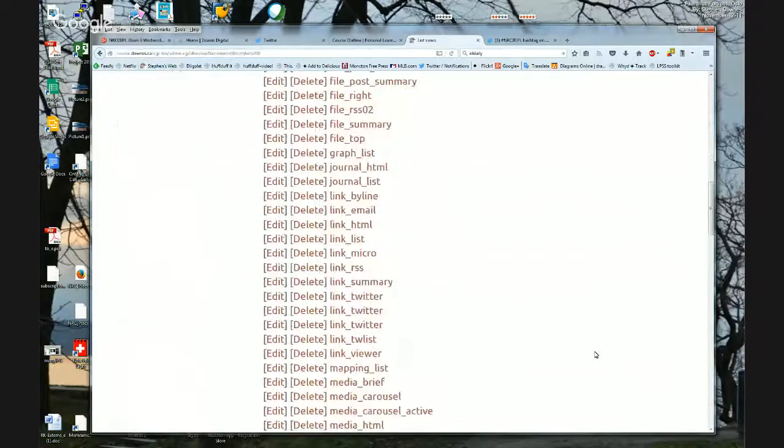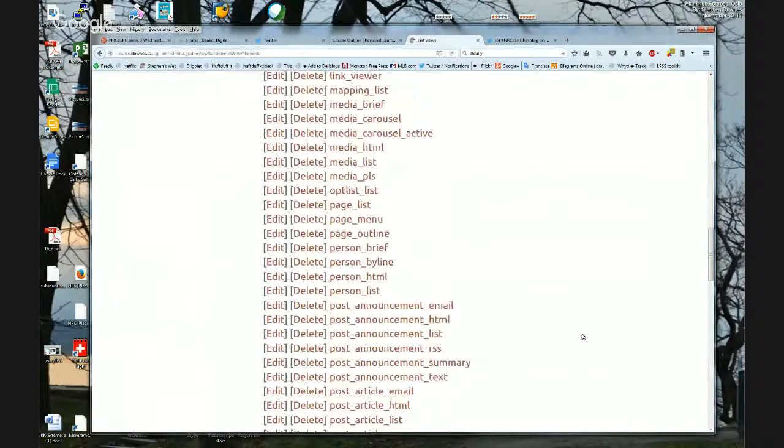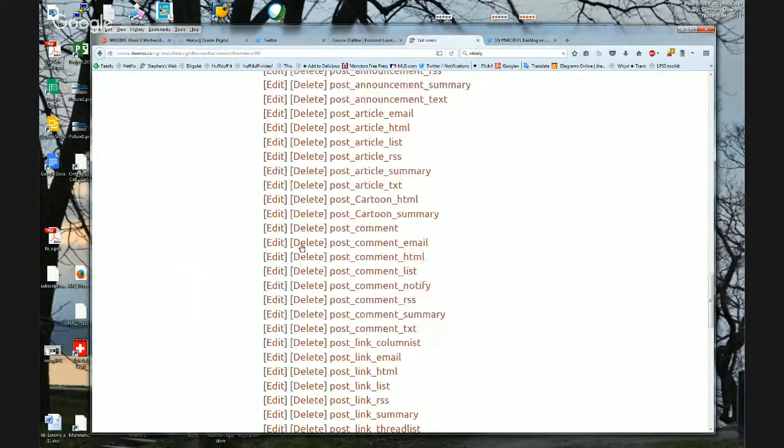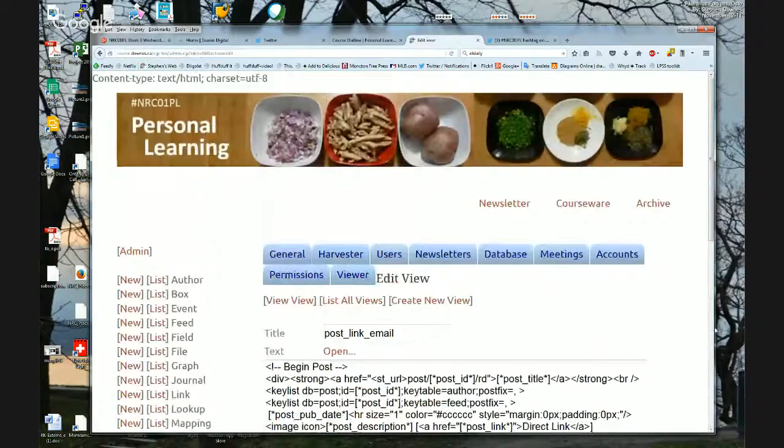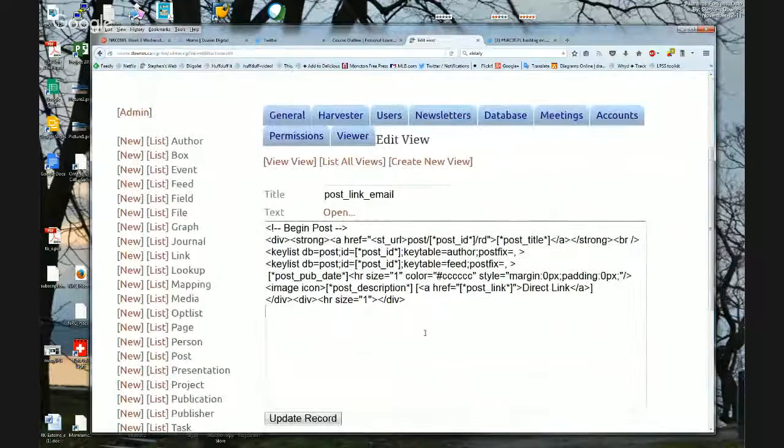So you remember I was talking about the format of how to present something. So this is what determines that. So post, link, email is what determines how you see the post that I'm showing you in the email. So here again, I have some wildcards that I just fill with things like the post ID, the post description, etc. So that's a really quick look at Grasshopper.